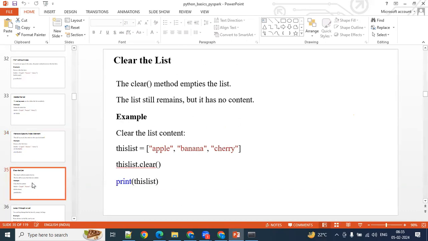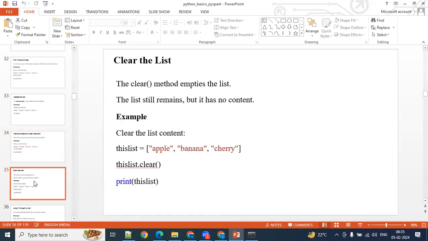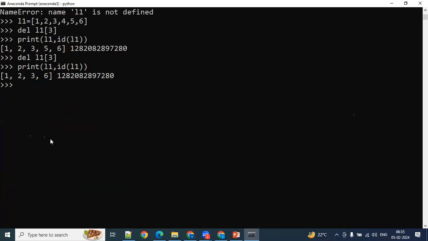Okay. Next, clear. If I want to clear all the elements in the list, then we have to use clear. Let me try to execute that here. L1 dot clear. If I use dot here, then you have to think it is a method. L1 dot clear. Then what happened? This command got executed successfully. Now if I try to print it, nothing is there. Empty list. An empty list we always represent like this, with square brackets.